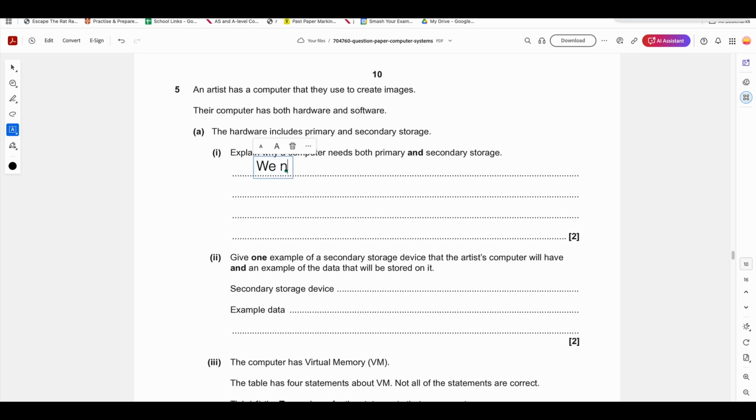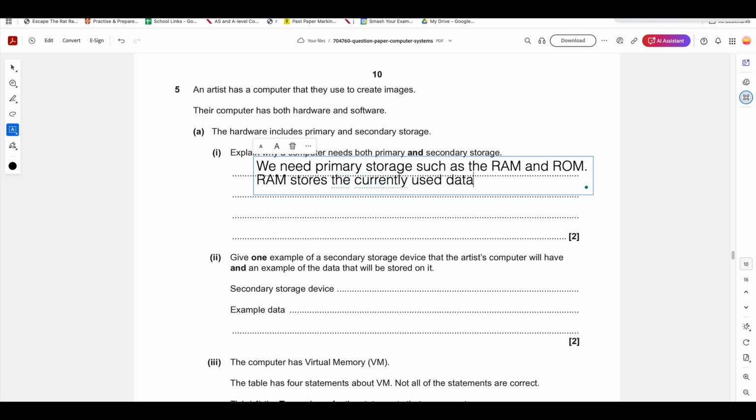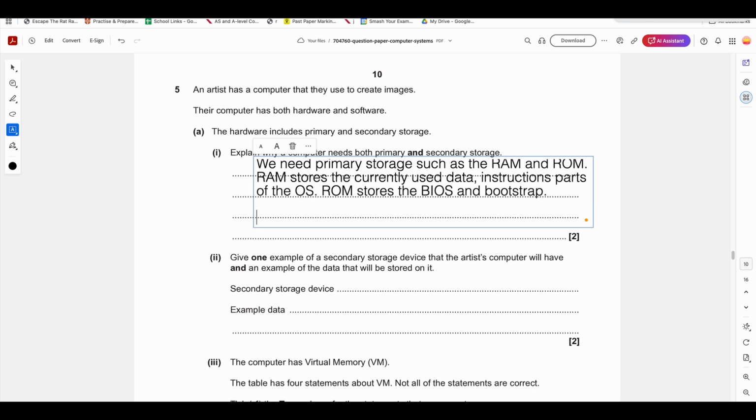So let's do that. We need primary storage, such as the RAM and ROM. RAM stores the currently used data, instructions, and parts of the OS. ROM stores the BIOS. If I'm being honest, it's probably a bit overkill for 2 marks, but I'm just making sure I cover all bases. If I get anything wrong in there, at least the examiner can see I've got a few answers.